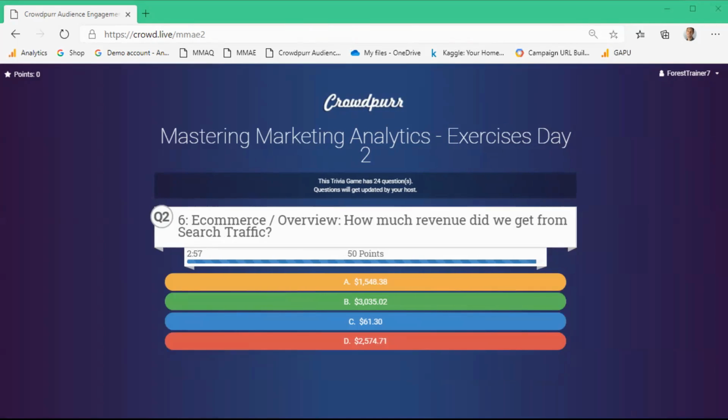Question 2: How much revenue did we get from search traffic? How much revenue did we get from search traffic? See if you can figure this one out, and then we'll have a break.